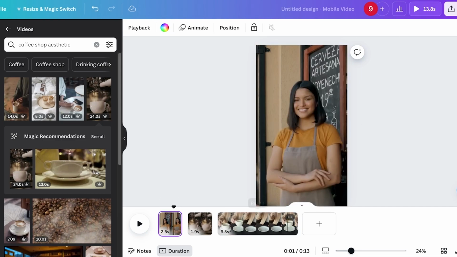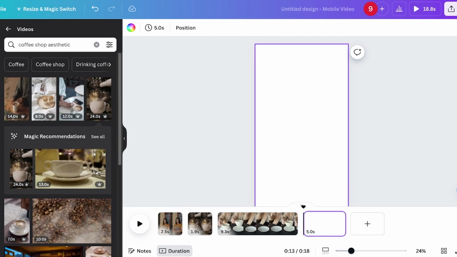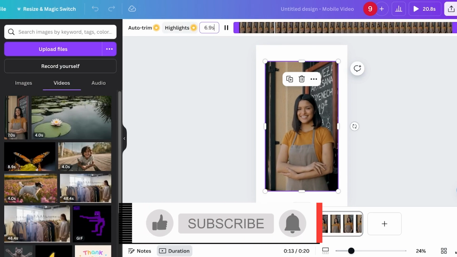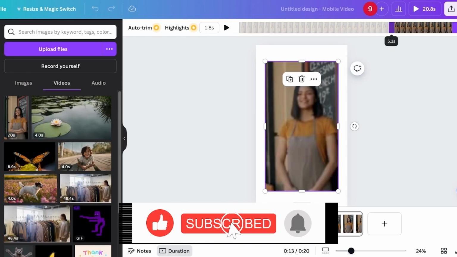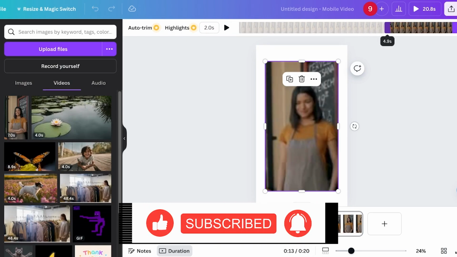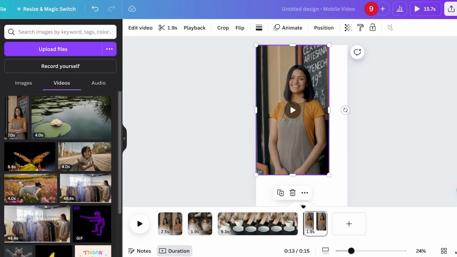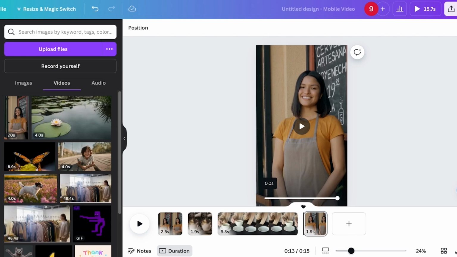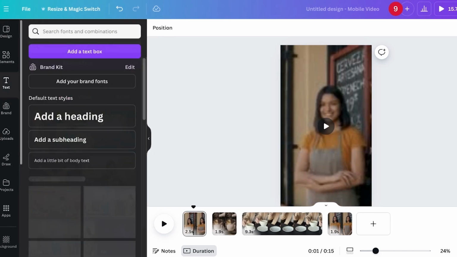So after that, again, I'm going to add the page again and I'll upload this video again. And then I'll click on trim. And I will trim it to the latter 5 seconds, like this. And once I've added all of my shots in the order that I prefer, I can proceed with music and visual editing. So to do that, firstly, I'll click on text.